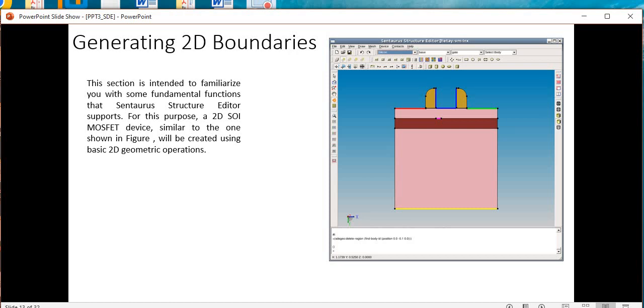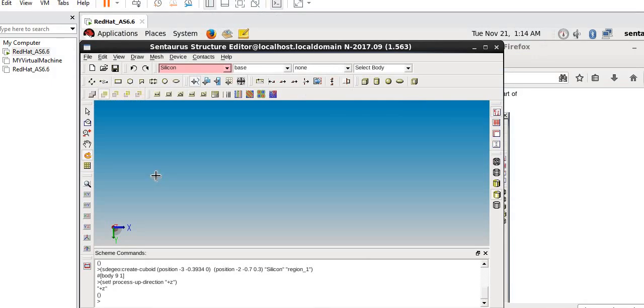Now let's create one 2D SOI MOSFET, which will have a buried oxide, gate oxide, spacers, and a polysilicon gate, and the body is made up of silicon. So let's start with the SDE editor for the same. To create a device like this, I will open the SDE and press Control N, or just go to File and create the new structure. Now here I can easily create the new structure.